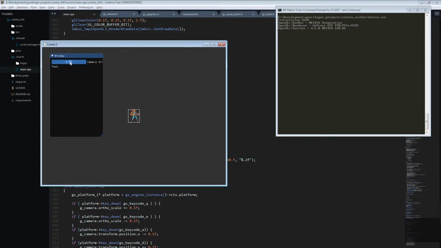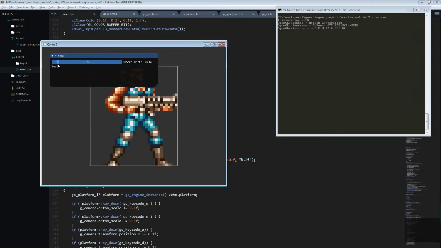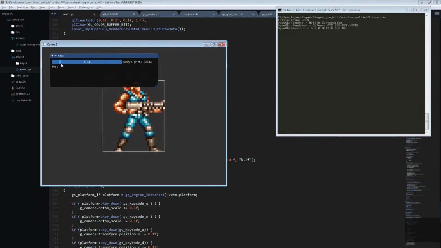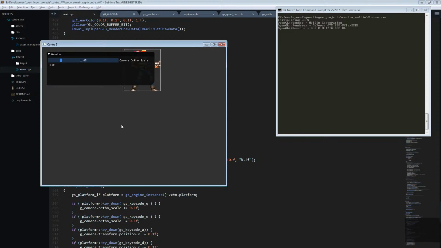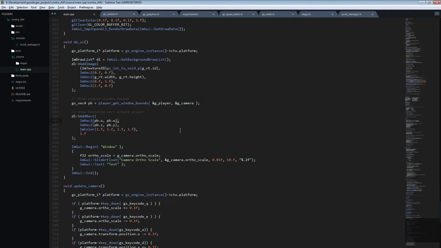Anyway, so now we could have debug information for our game. So just throw this up here. It's controlling the orthographic scale for the camera, which is like a zoom feature. Yeah, cool. That's a good setup. That'll be useful. We could also have, like I was saying before, a tile menu, and we can drag tiles out so we can edit the world.